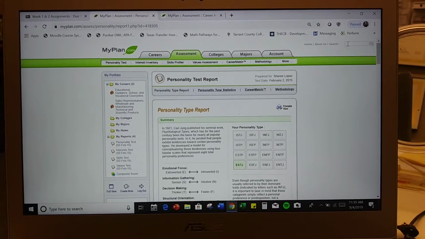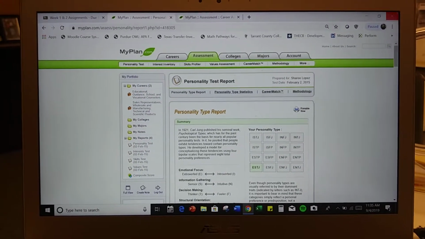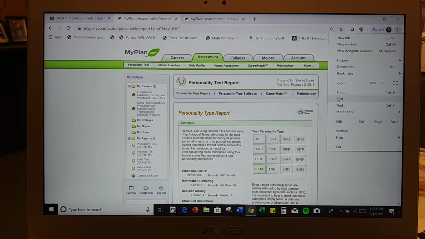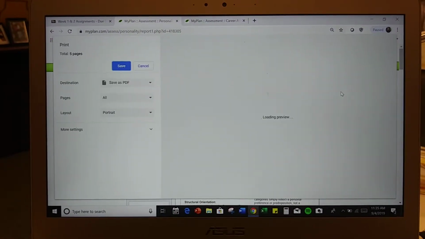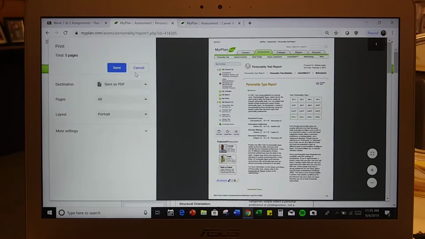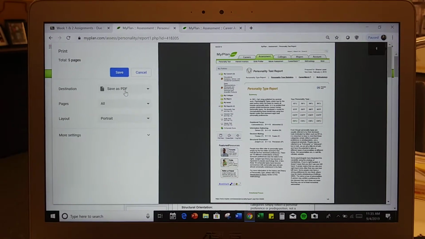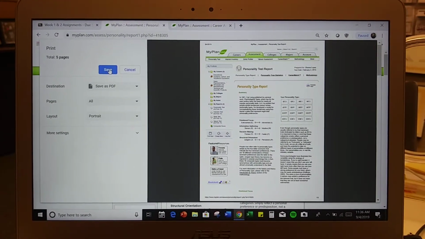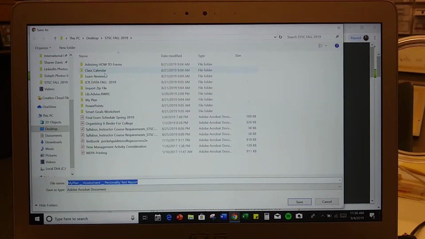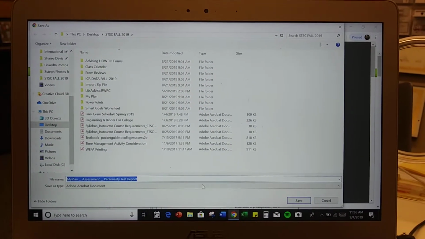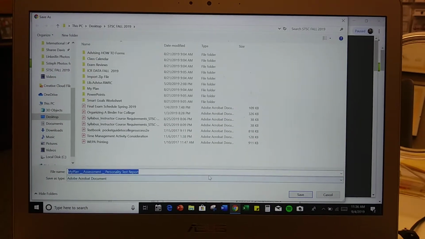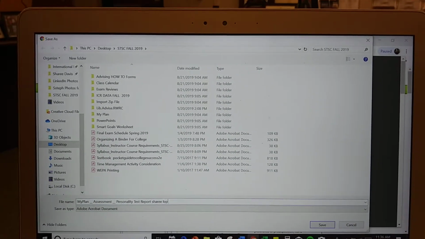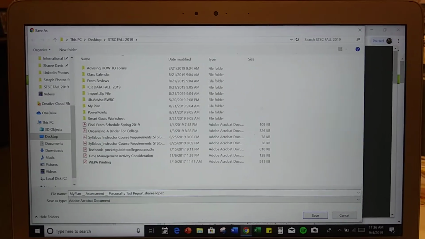What I'd like you to do is copy the material. On my computer, I'm on a PC, in Google Chrome. I click on the little dots, or you can right click. I'm going to go to print. Now notice I am not hooked up to a printer. I'm on my personal laptop. Instead of actually printing, I changed my settings to save as PDF. If I push save, that will allow me to save my personality test report, and then I can add my name to it.